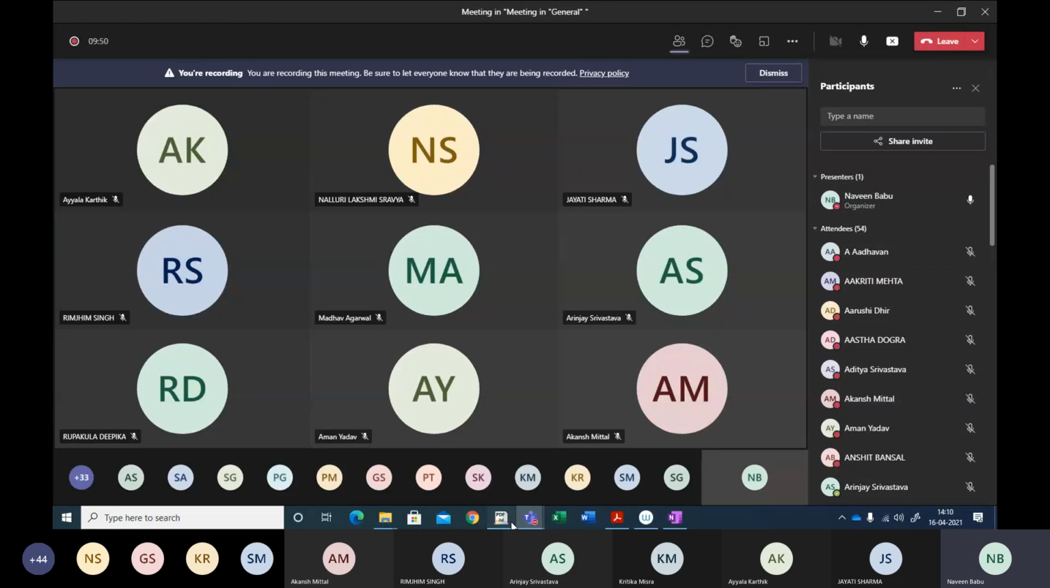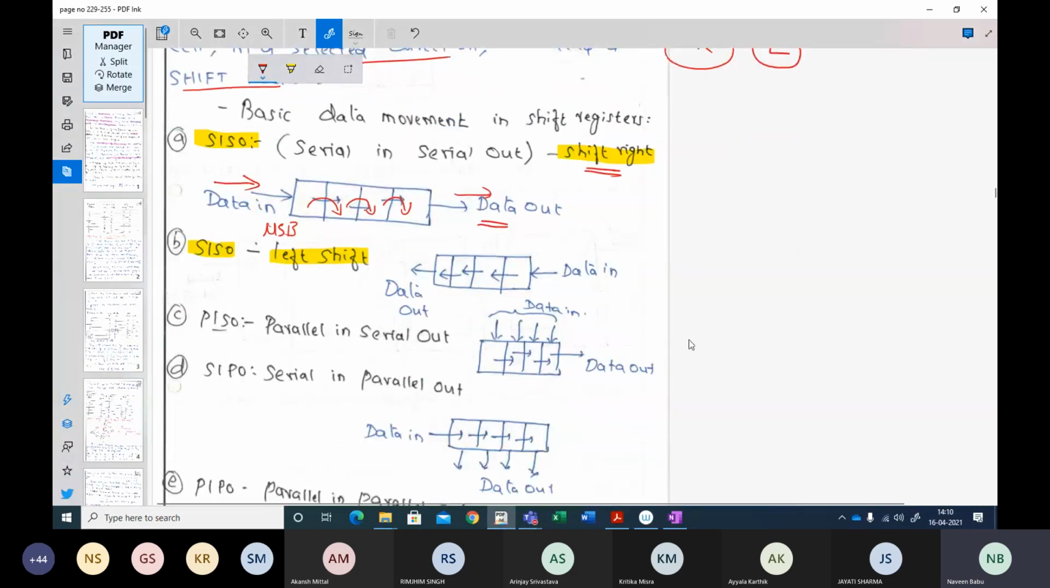Next is the shift left operation. Here your data input will be towards your LSB, and you will take your data output across your MSB, and your data will be shifted towards the left direction. Again your data is input serially, and your data is also taken out serially, and the movement of your data is towards the left. That is, the shifting takes place towards the left. Hence, this is a left shift operation.